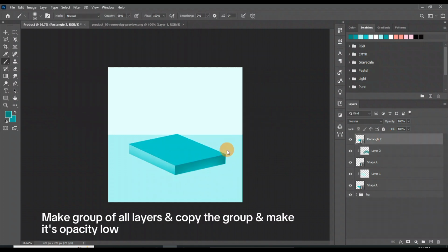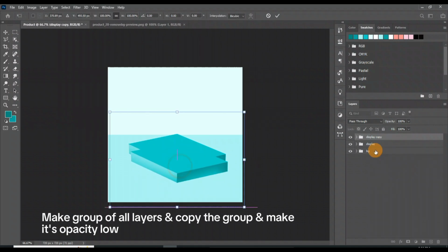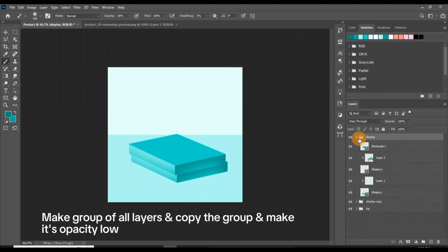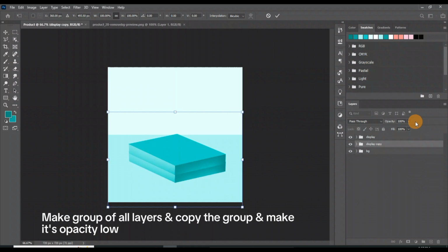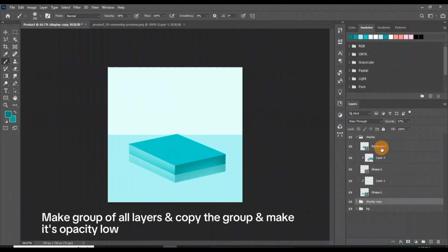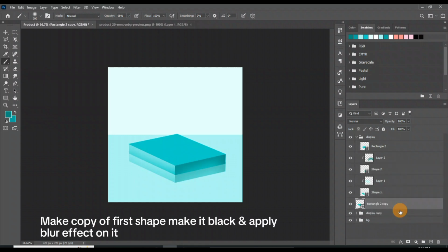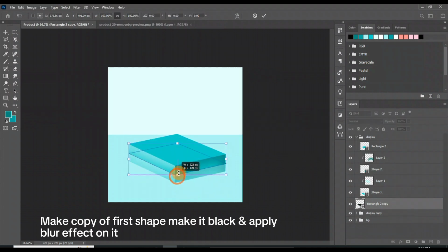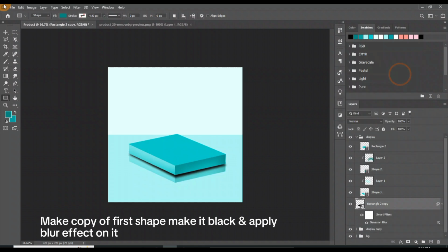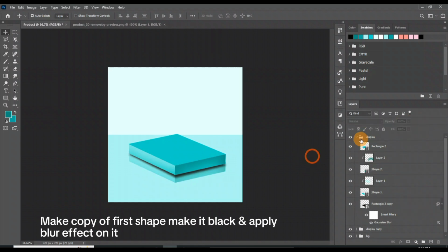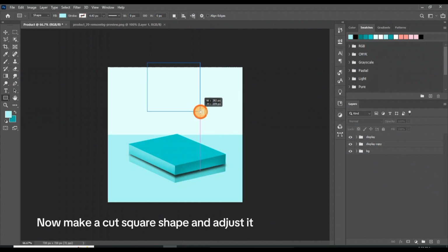Make group of all layers and copy the group and make its opacity low. Make copy of first shape, make it black and apply blur effect on it. Now make a cut square shape and adjust it.